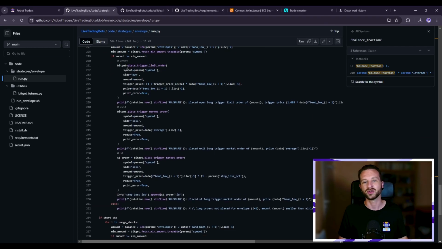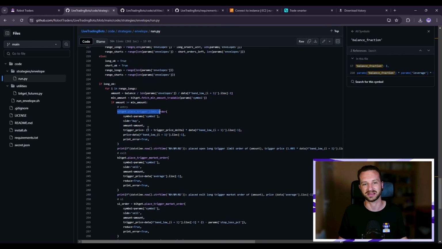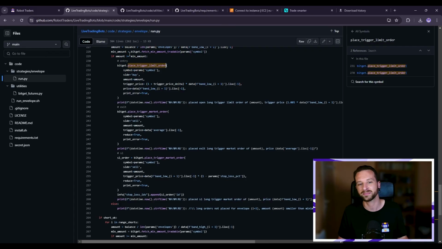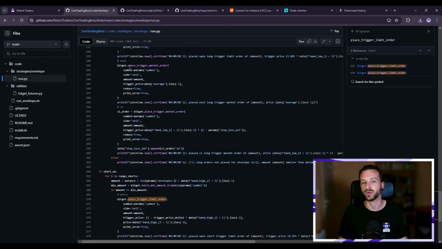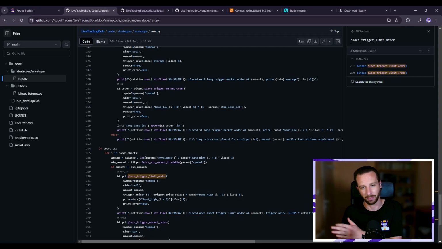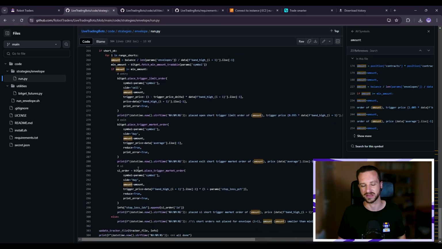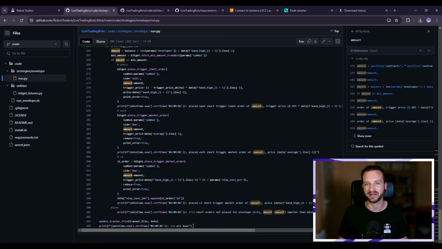So anyways, you can see here the entry. I think this is the case for the longs. There's a place trigger limit order that we discussed just before. But every time we place an order, we're also placing an order for the exit. So you have the exit here. We're also placing an order for the stop loss, so we have it here. And that was the longs. You have the same for the shorts. And I think we've done everything.